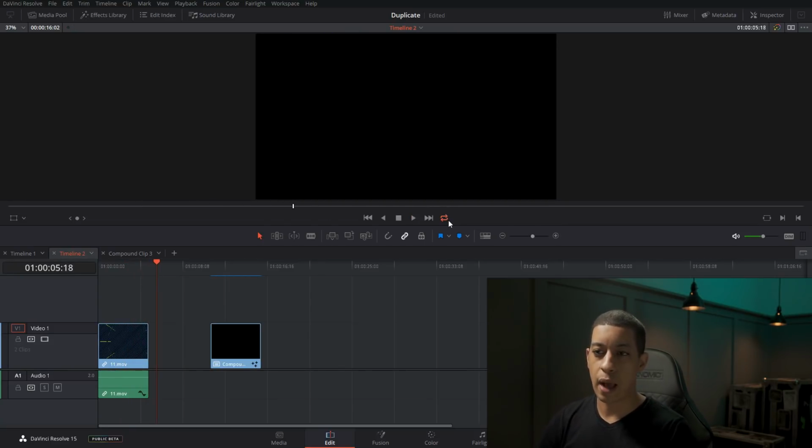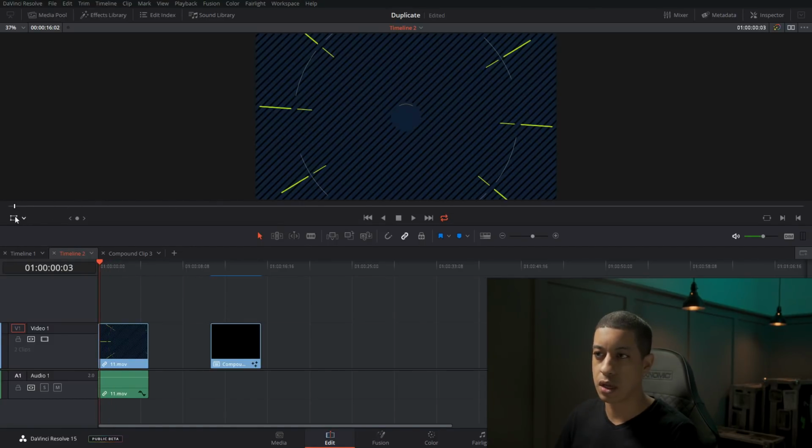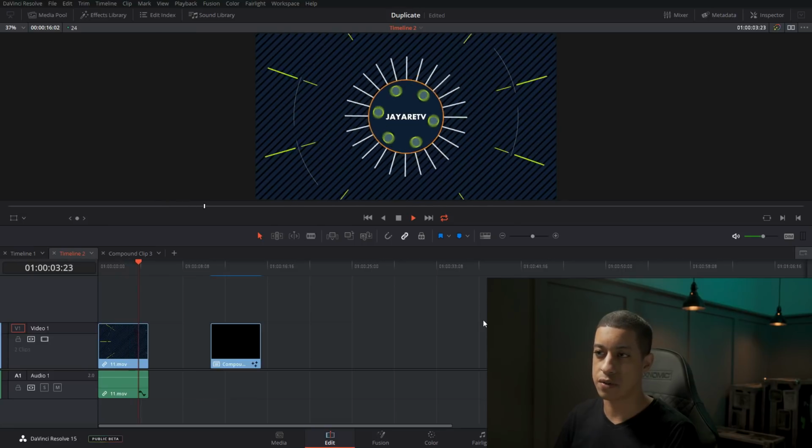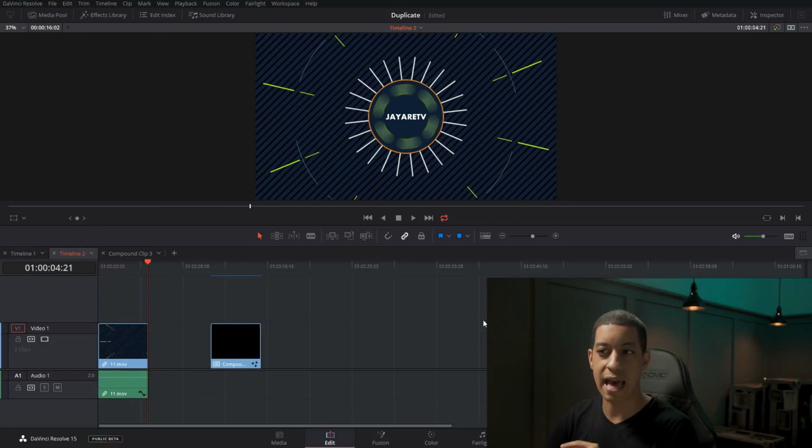I was so happy to see that they brought the duplicate tool back. It was always in Fusion, but now they brought it into DaVinci Resolve's Fusion, which is freaking amazing. Now you can start to add a lot of really cool things here. But yeah, I just wanted to show you guys the power of just the duplicate tool itself, and then adding a bunch of different elements in.